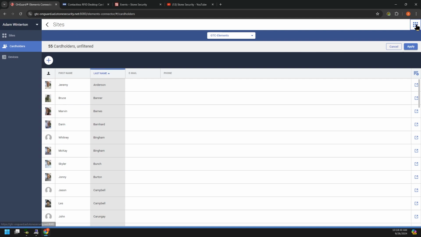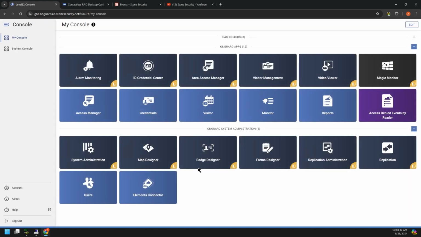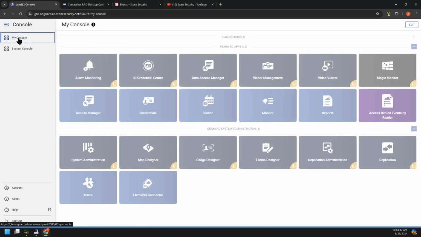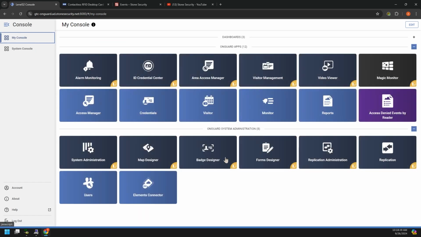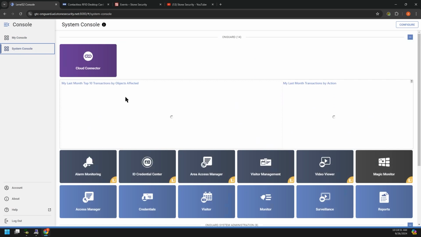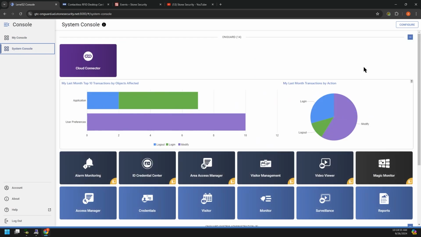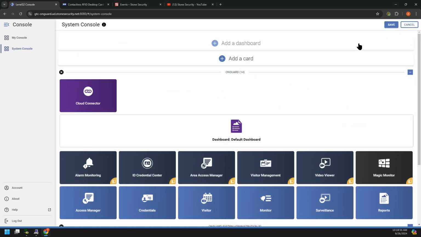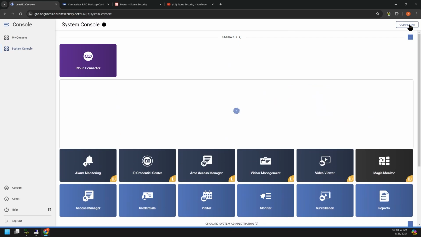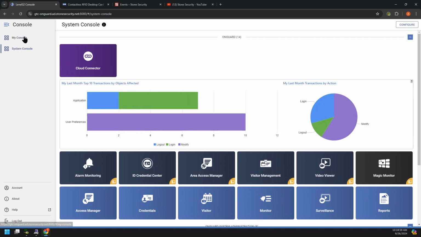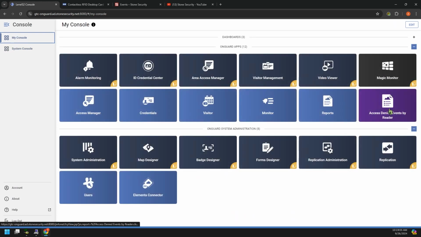All right, let's jump back to our console. And so that's a pretty quick overview of the console. You've got My Console, which is the edited version that we've made. There's the System Console, which can be configured, but is more of the system-wide. This is what everybody's going to see. But you can modify yours to be specific to you with the My Console, and that's where you can get the benefit of having, particularly, reports.